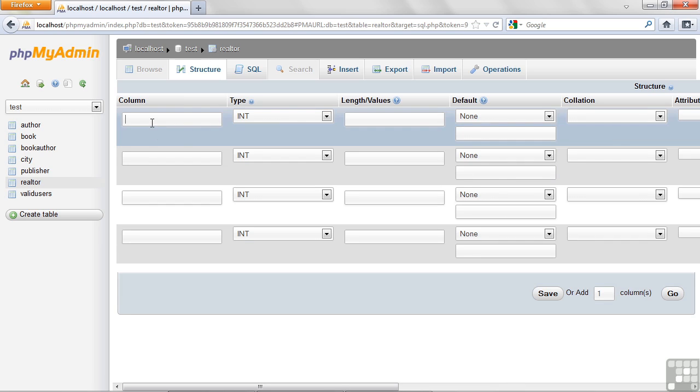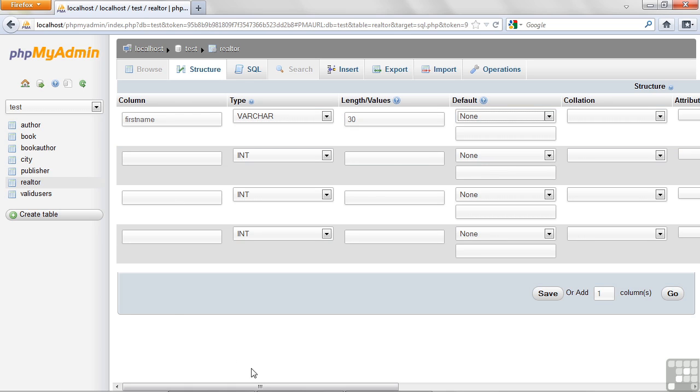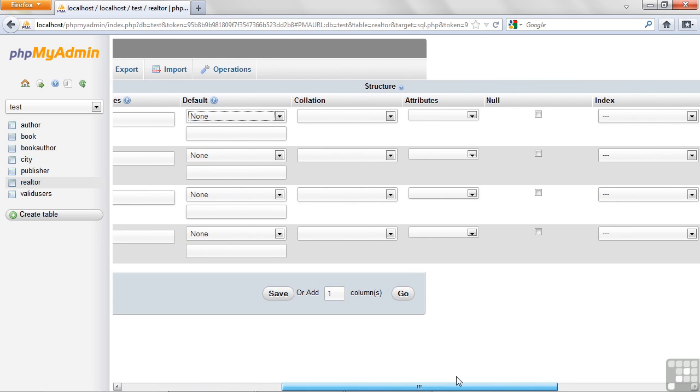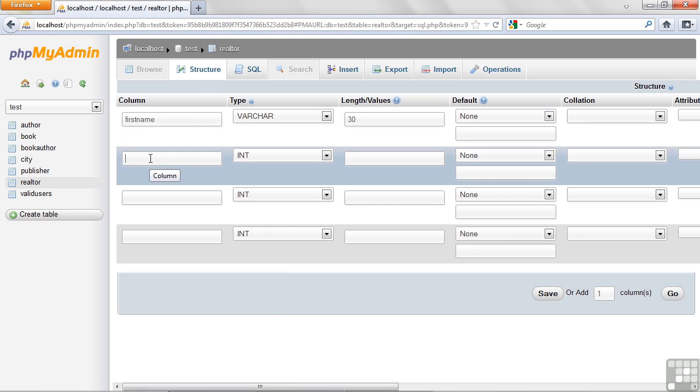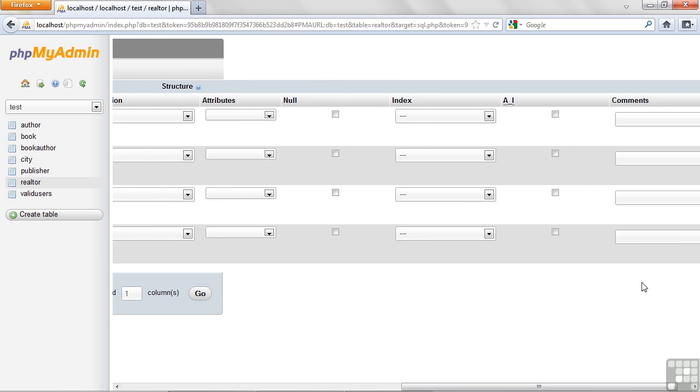So now we're given a list of columns to put in. So let's go put them in. First name, varchar, the length will be 30, no default. Let's look over to the right. Nulls allowed? No, I don't want nulls on that one. Phone number. Phone number will be varchar as well, because we can put hyphens and that sort of thing in it. And I actually do want to allow nulls on that.